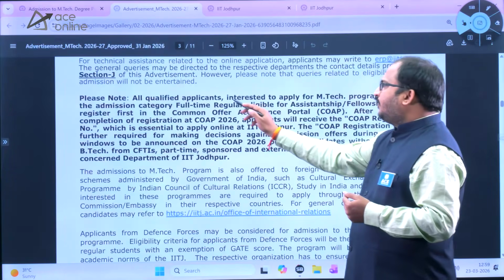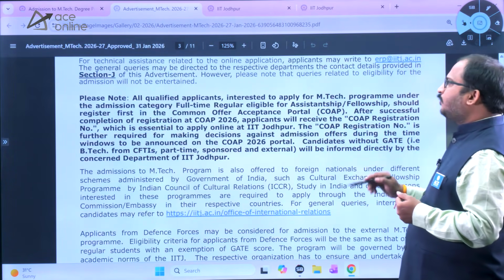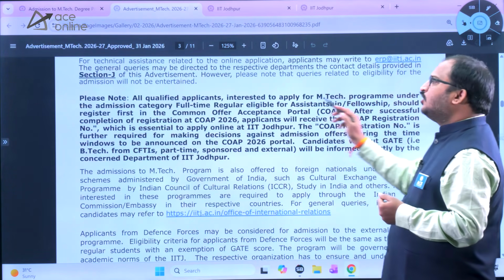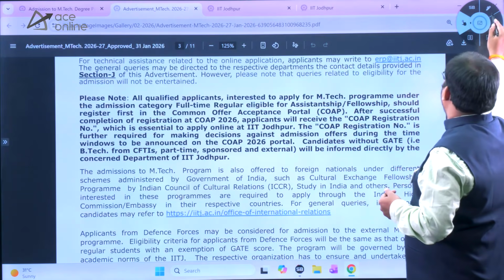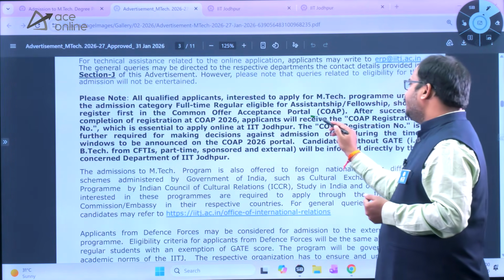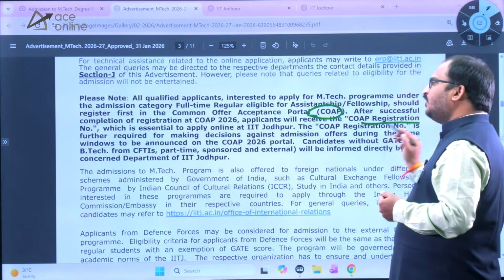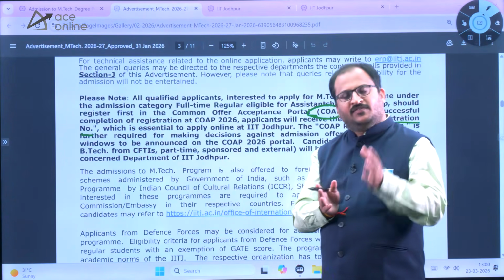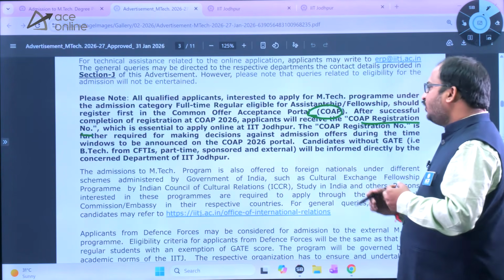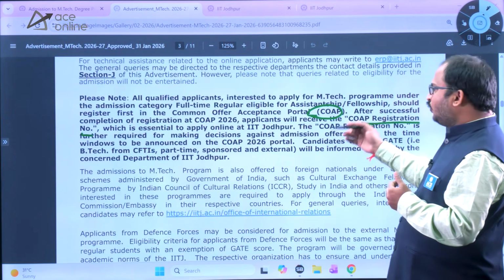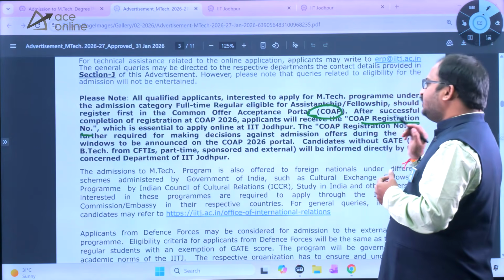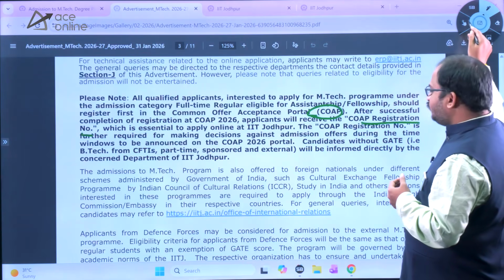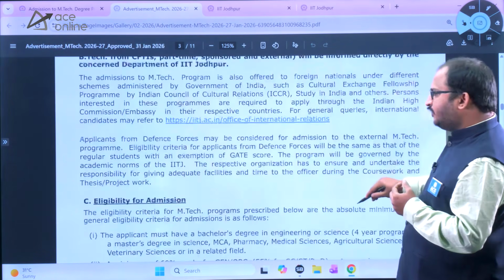Then all qualified applicants interested to apply for MTech program under the admission category full-time regular eligible for assistantship fellowship should register first in the COAP portal. So COAP registration number is very, very important in order to apply for admissions into various programs in various IITs, dear students. So first of all, you need to register in the COAP portal. Then you have to use that registration number in order to fill the application form here. So that is what is given here, dear students. Kindly go through this information carefully.